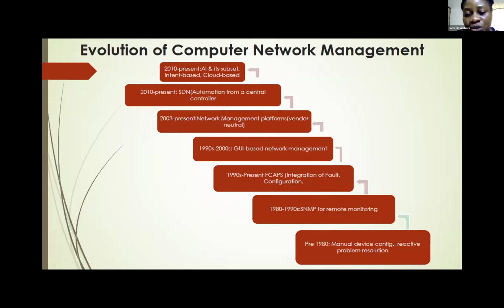Then up again to 1990s to present, we still have fault management, configuration management, accounts management, performance management, and then security management, integrated together to make up what is called the FCAPS protocol. So this came in around 1990s and is still in use to an extent.